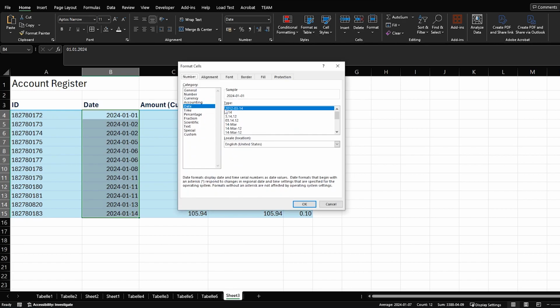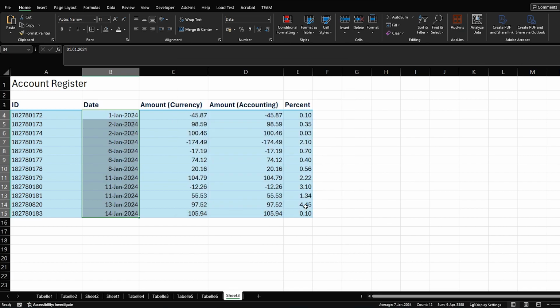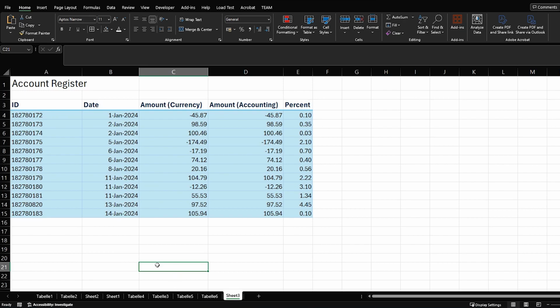We go here and date, and here we have a long list of different date formats. For example, we can select something like this here. You can also select different locations, because depending on your country the date format is different. So in this case we just select this and we now have this date format.